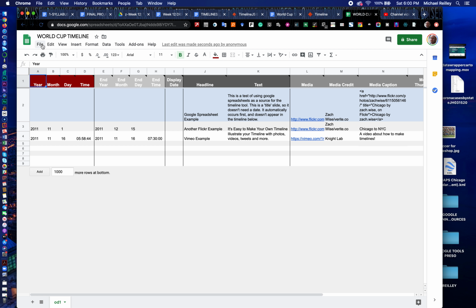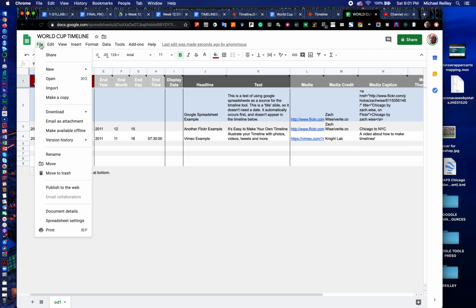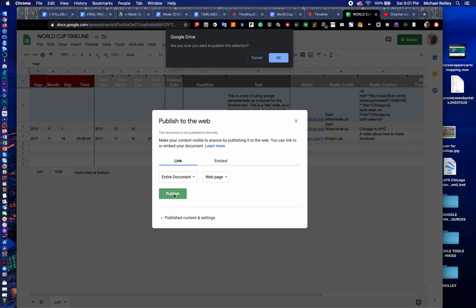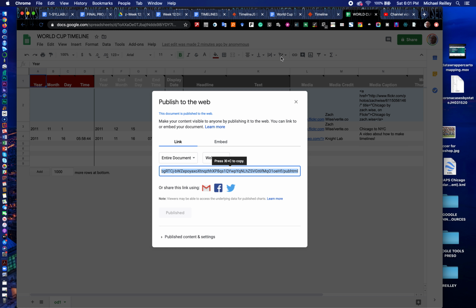Okay. And this is a critical step. Your timeline will not work if you don't go to this tab here that says File at the top and go down here to where it says Publish to the Web. Click on that and then hit Publish. You only have to do this one time. It asks you, are you sure you want to publish this selection? Say yes. And then you're done.